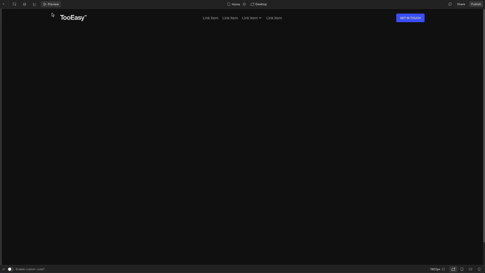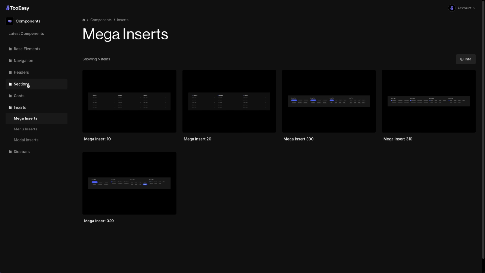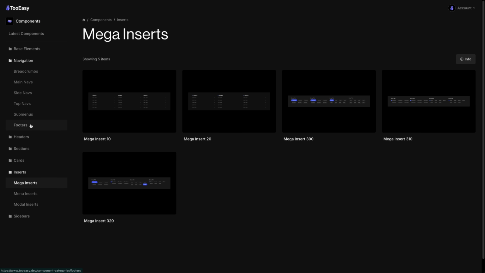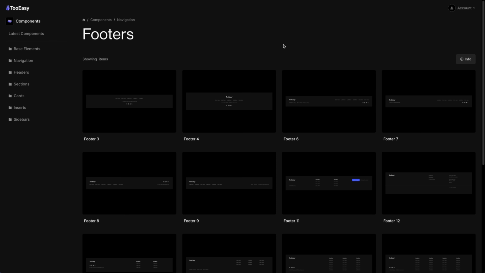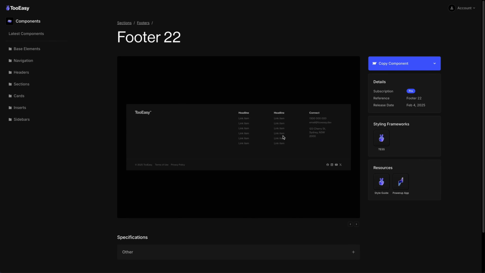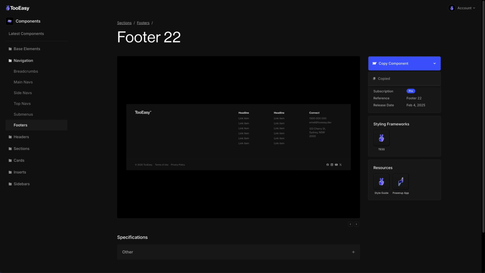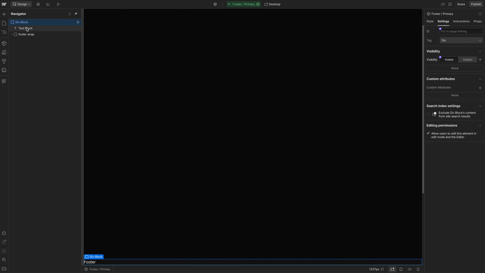So next, let's find a footer for this page. So I'm going to head back to the navigation folder and browse the footer collection. Okay, so let's scroll down the page and let's go with this footer, and we'll click into that footer. And if we click the arrows underneath the image, you can see a preview of what this footer looks like on mobile. So we can see that on mobile, these footer lists are basically being condensed into accordions. I'm going to copy this component and head back to my project.